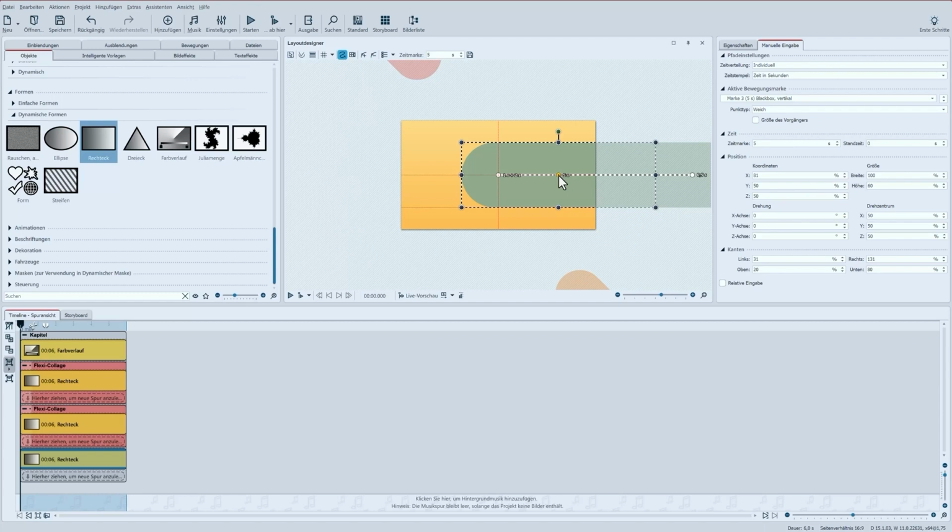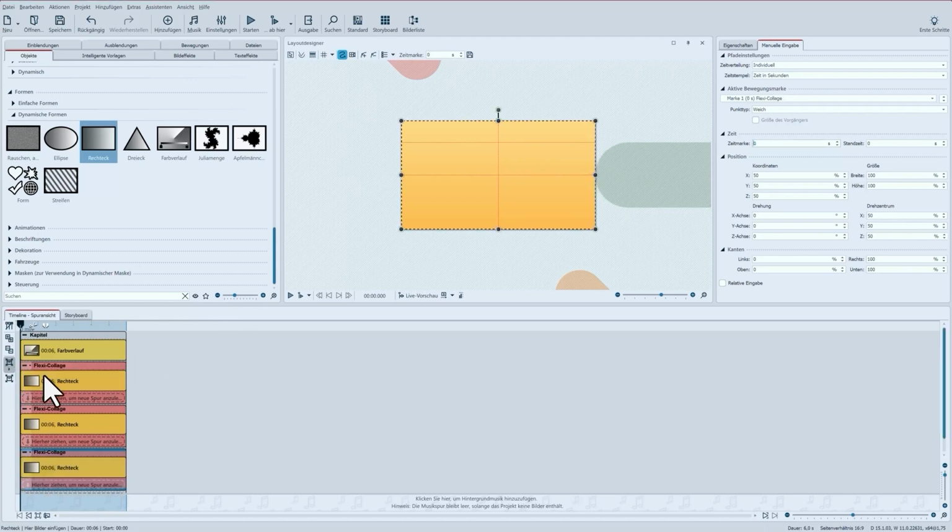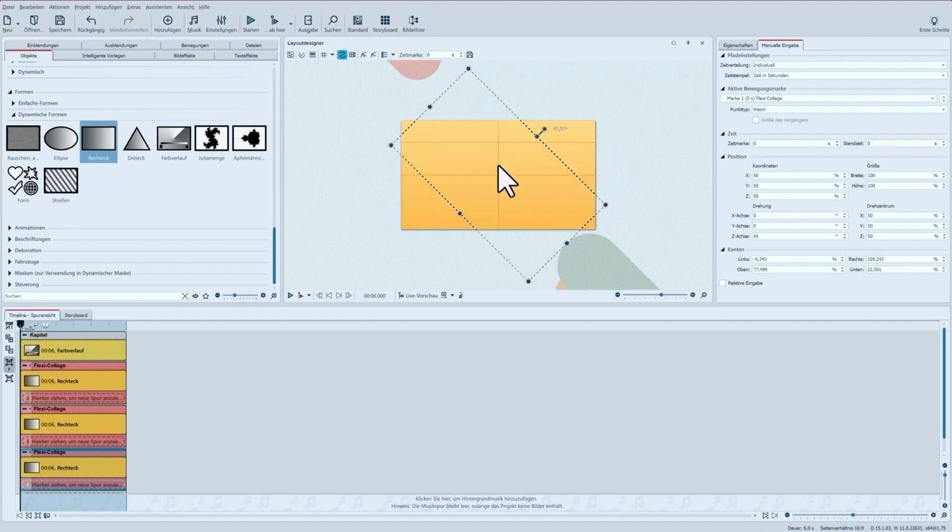I'm certainly changing the timing once more for this green bar. I'm deleting the second and third markers first. My first marker then gets 4 seconds as the start time, and a second marker with 4.5 seconds. The green stripe is also put into a flexi collage for positioning. I'm rotating the flexi collage again in the Layout Designer. And the green stripe should now drive into the picture on the far left.